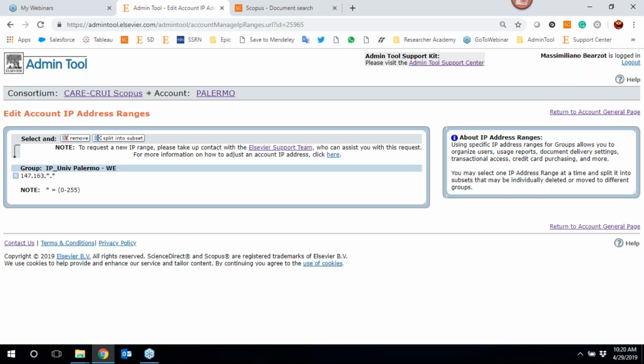This is quite easy because by clicking on the link, you are taken to a website where you can write an email to the Elsevier support team. By writing this email, you are confirming that you are the administrator of the institution, and you are communicating the new IP range, then you are confirming that this IP range is an IP range of your institution.